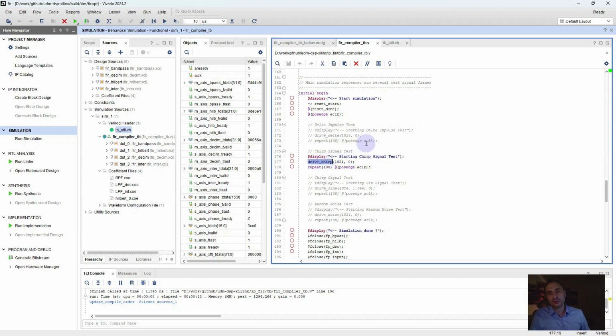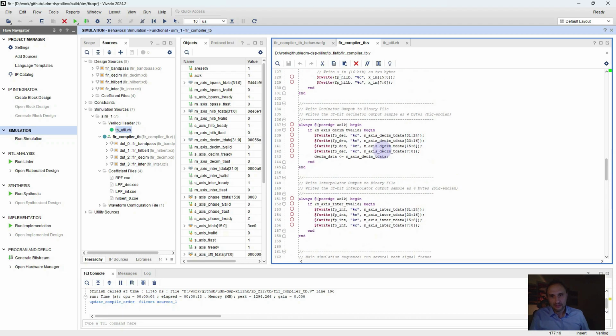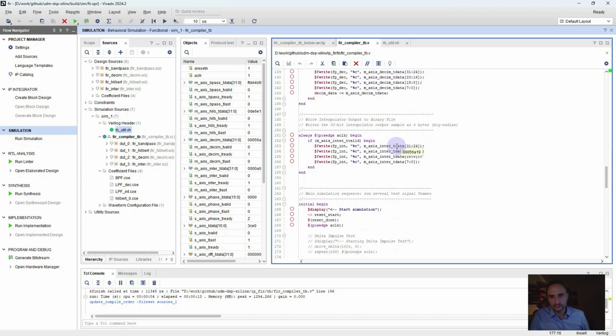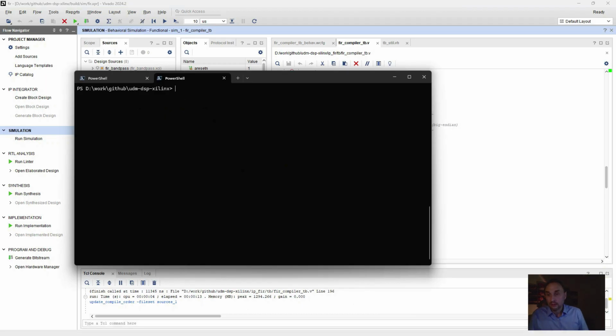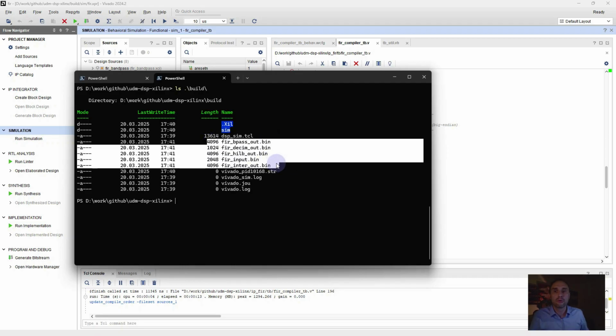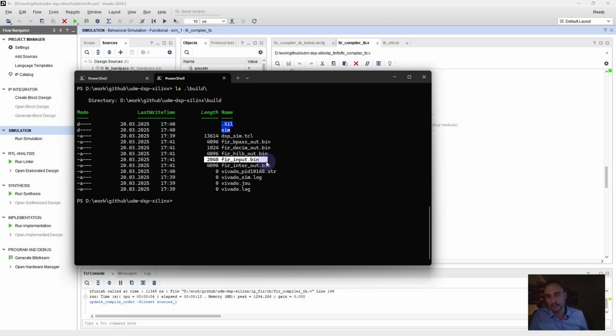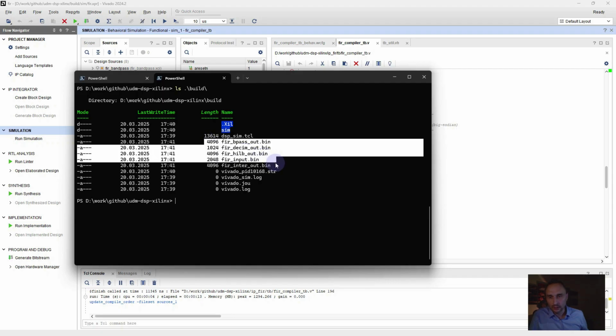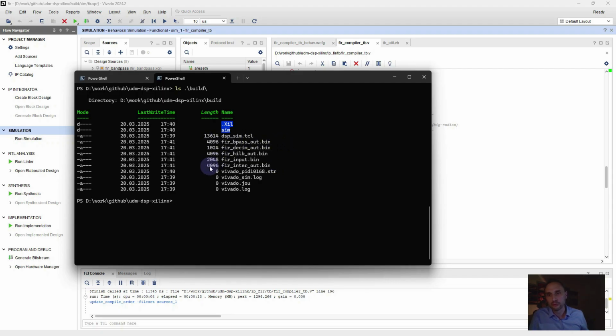After the simulation completes, several output binary files will be created. Let's take a look at these binary files. They are placed into the build folder. Here can be seen one input file and four output files, corresponding to the bandpass output, the interpolator, the decimator, and the Hilbert output.